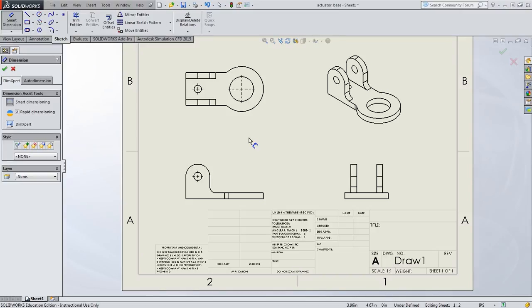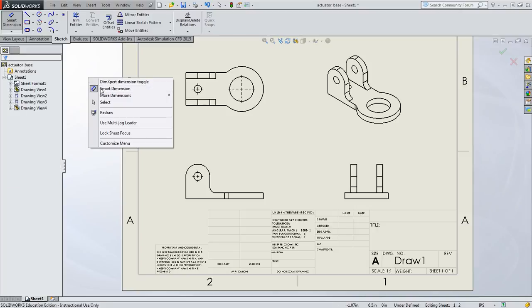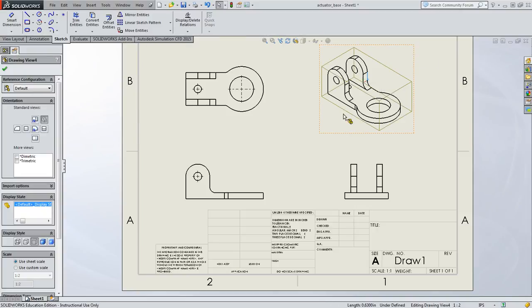Okay, first thing we need to do is understand what we're looking at. As this is the front, that's the top, here's the side, here's the isometric. Let's select this view and choose shaded with edges. So we select it, drop this down, shaded with edges.